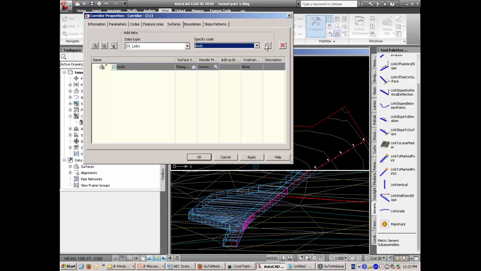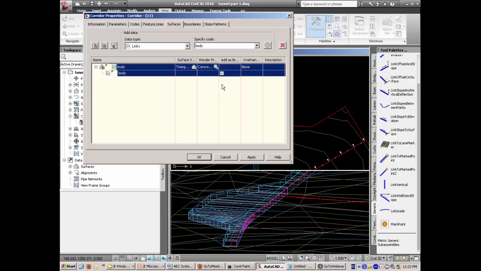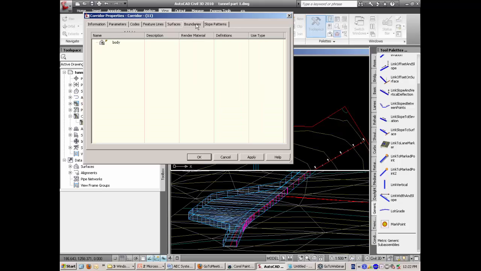What I then do is pick which code to add to it. So the code I've got here is body. I add that in here. There is a button here, if you haven't done much of this before, called add as break lines. Just tick that, it's a good idea. If you don't, it will take the points and not use the orientations of the links.